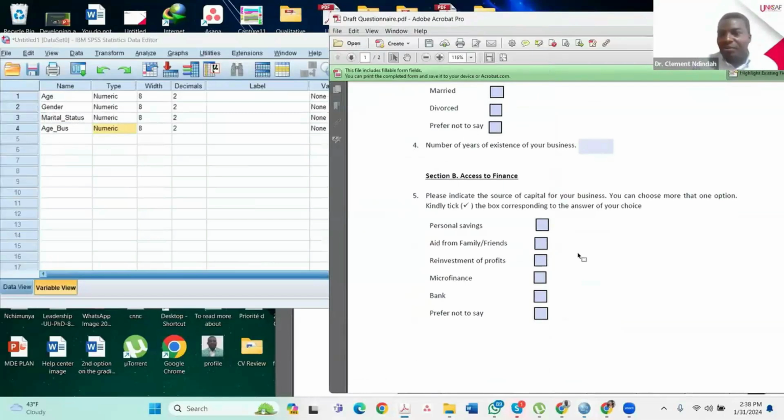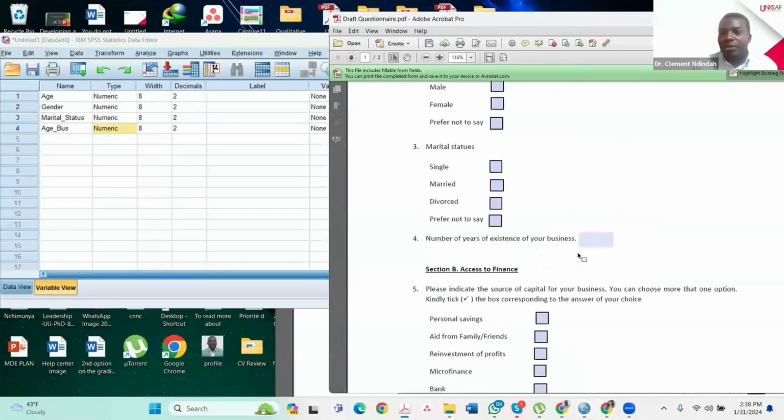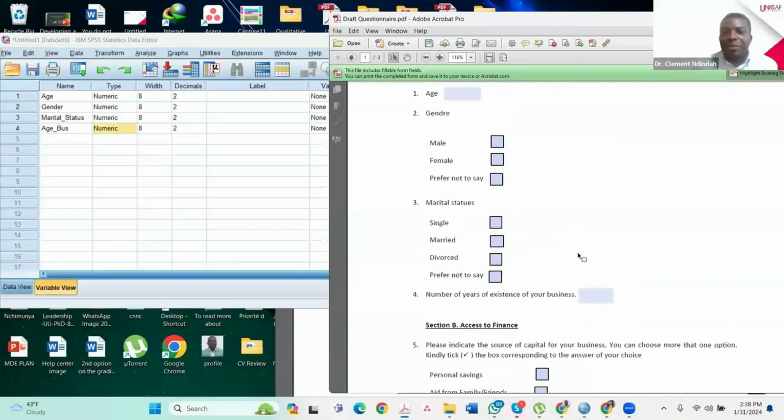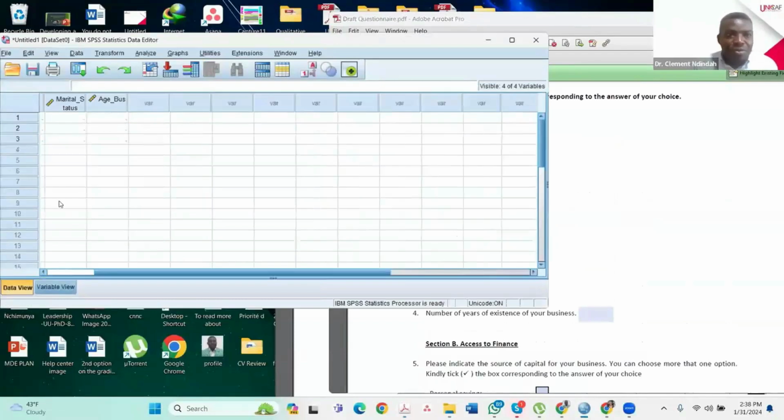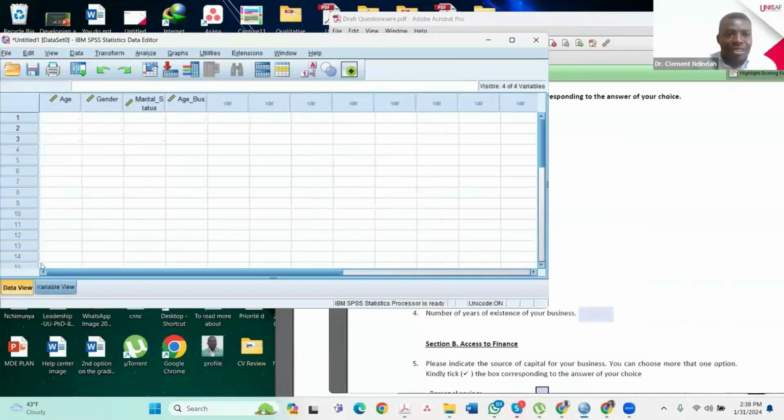I will leave the fifth variable for later because defining that particular variable is a little different. Once we have entered these variables, if you come to the data view, you see the variables that were entered now appear as columns. So for the first column, the ages of all the participants will be entered, then gender and so on. As you define the variables here, they appear immediately this other way.